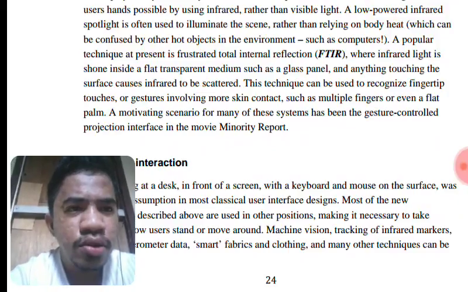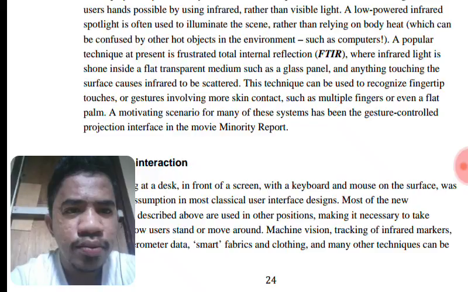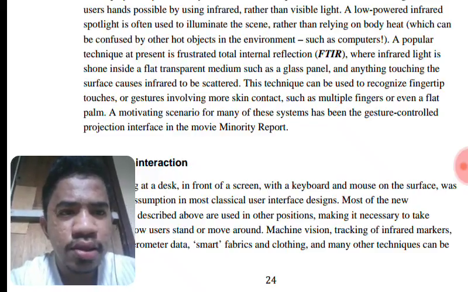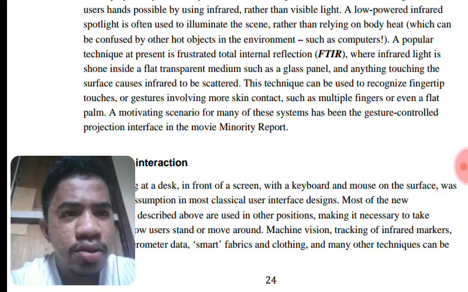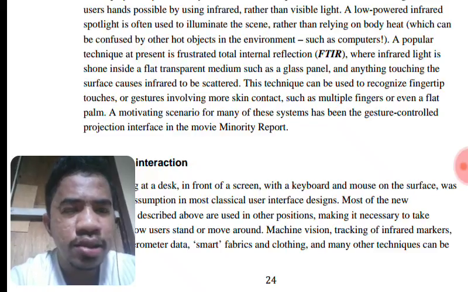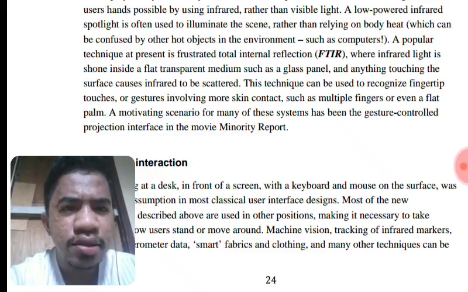A popular technique at present is frustrated total internal reflection (FTIR), where infrared light is shone inside a flat transparent medium such as a glass panel, and anything touching the surface causes infrared to be scattered.